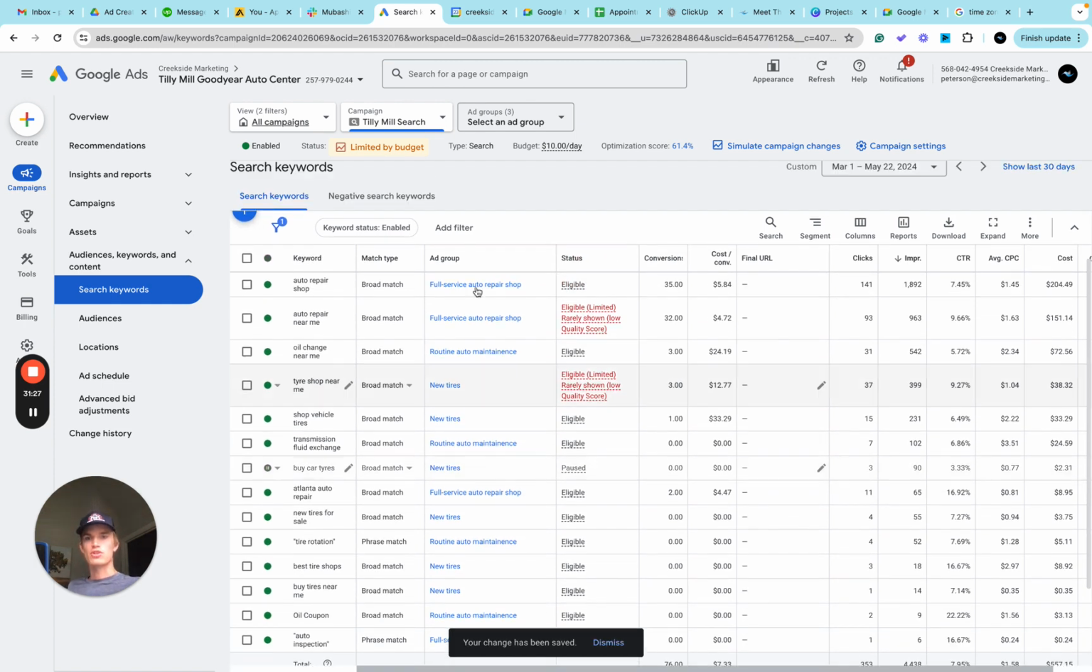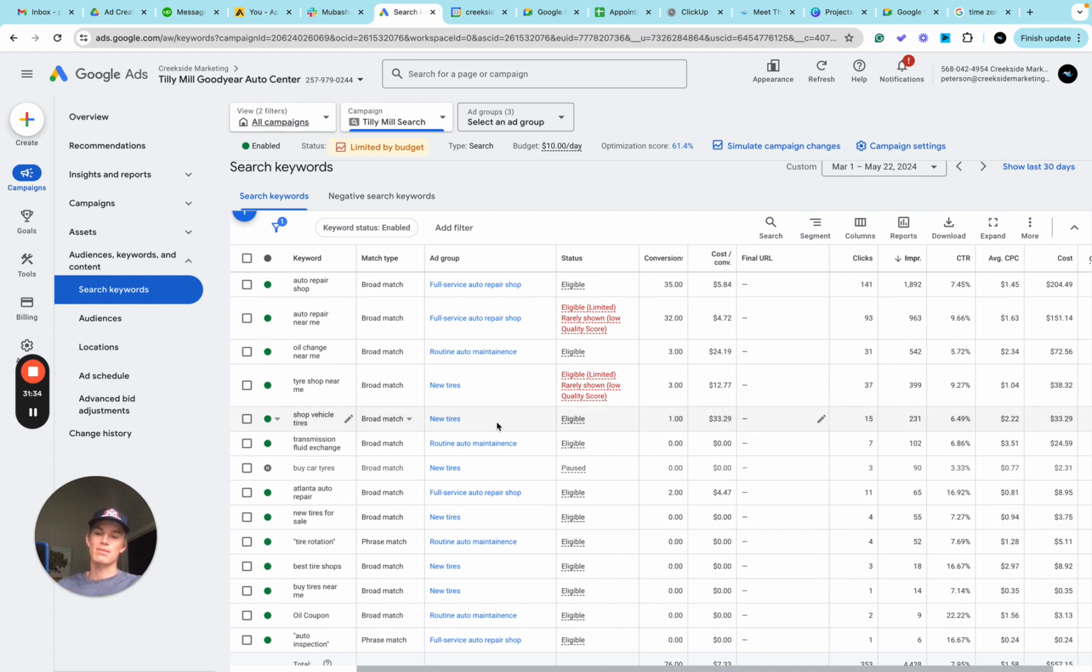And another thing to mention, we've got 3 different ad groups and a budget of $10 a day. That's kind of pushing it. That's like the maximum amount of ad groups you'd want with that kind of budget. But we do need to be very specific.